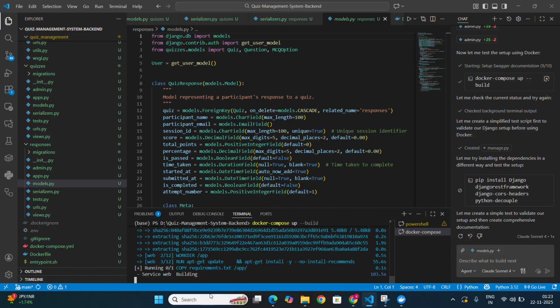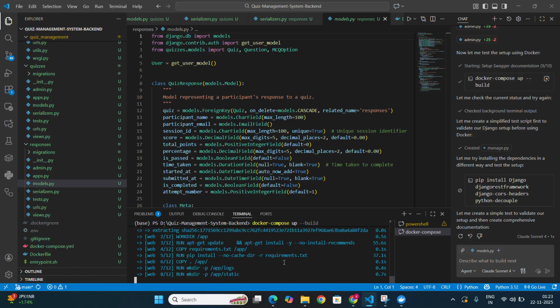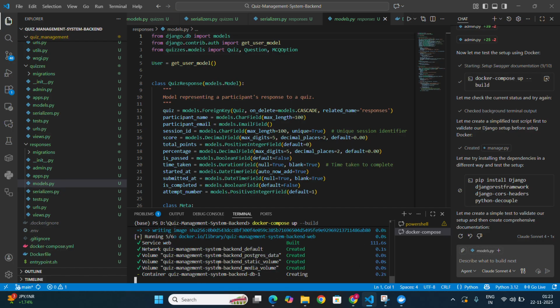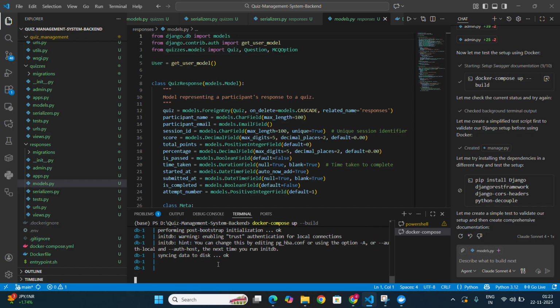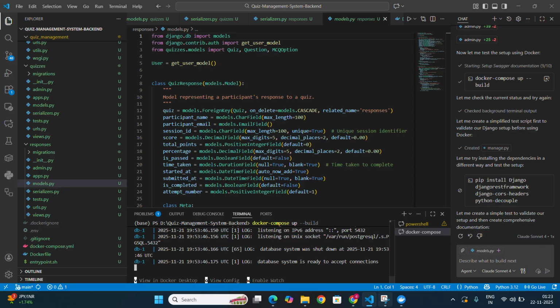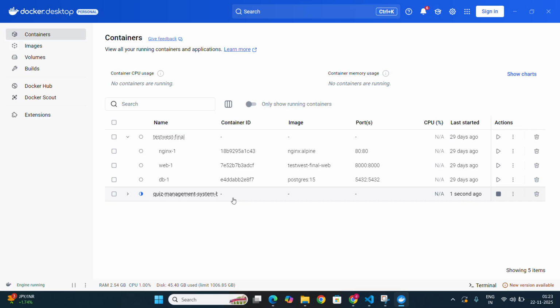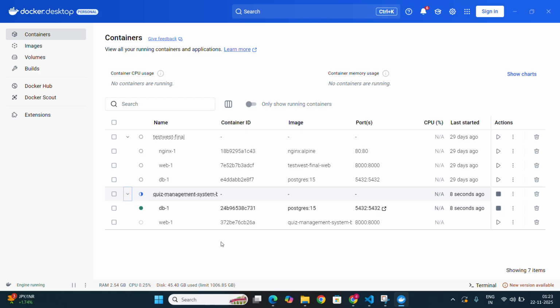Maybe I think I have a bad internet. It normally doesn't take this much, but currently if it is doing this, we can't do a lot. Okay, I think it is done. Good. So while we have done this, we already got a container here, and the database works properly. And the web is also doing great.